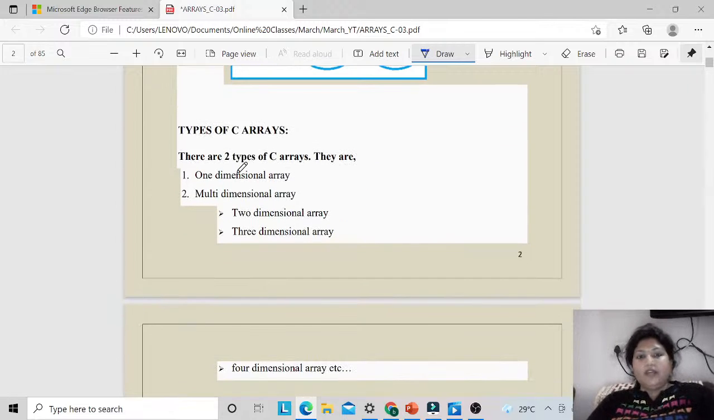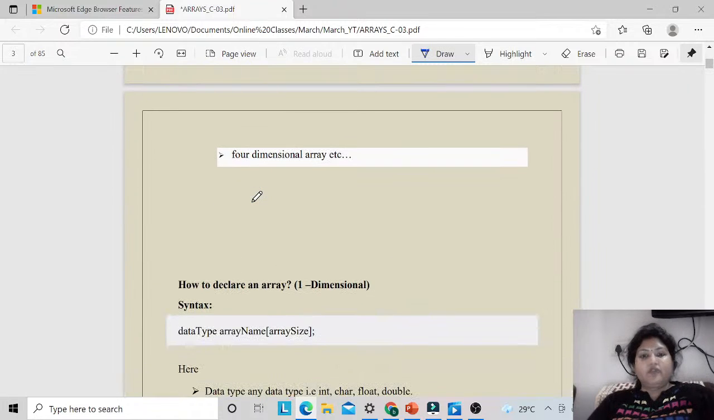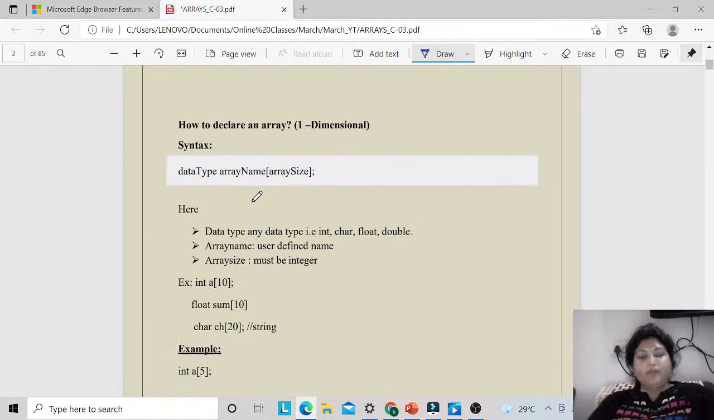Here we have already discussed that there are two types of array. First is one dimension and second is multi-dimension, or you may say 2D array, 3D array, 4D array, or n dimension array, right? Now let us understand how to declare an array in C language. First you need to define the data type. Next is the name of the array, and then in square brackets, always remember this, the array size is defined in square brackets, right? And what will be the size of the array?